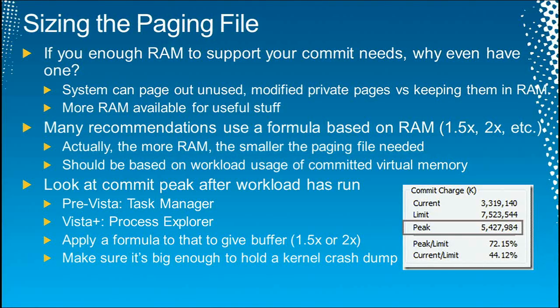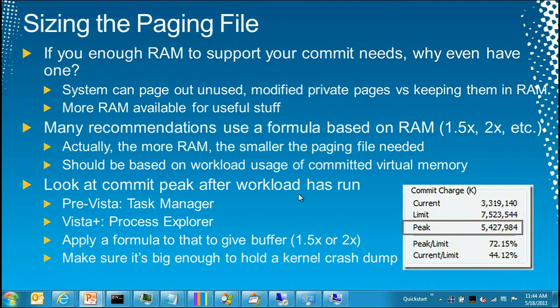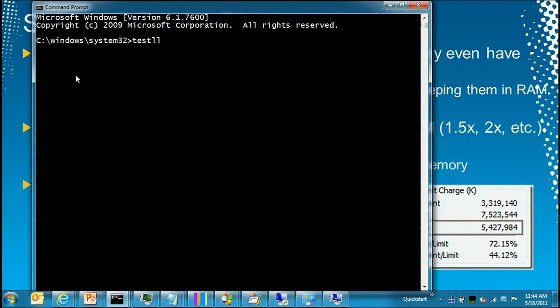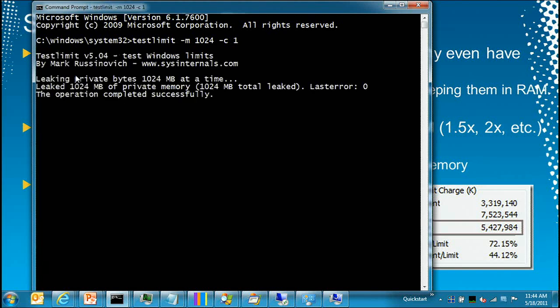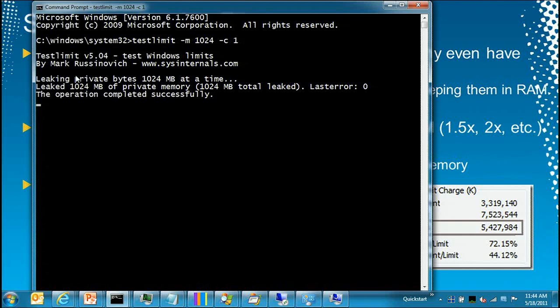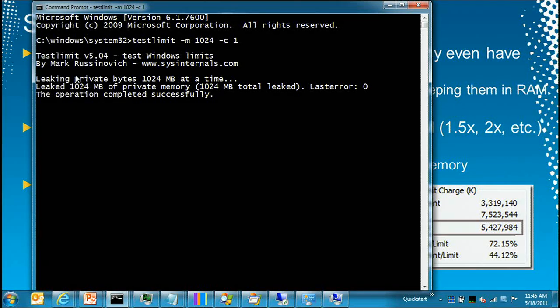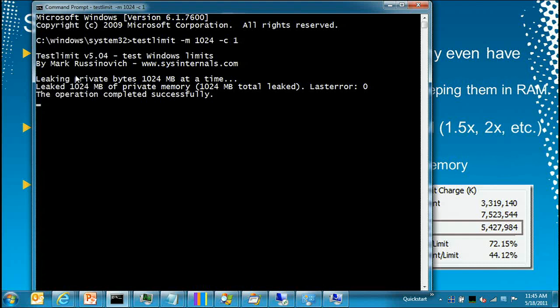The amount that you should change it to is really based on how much your system needs. We saw that if I run testlimit -m 1024 -c 1, it just needed 1 gigabyte of system commit. If I ran testlimit with 3000, it would need 3 gigabytes. So how big should the paging file be? Well, in the course of running Windows, what's the max that I want to put on that testlimit command line? If I was interested in sizing it so that I could do those kinds of experiments, I would set it so that I could accommodate that system commit.